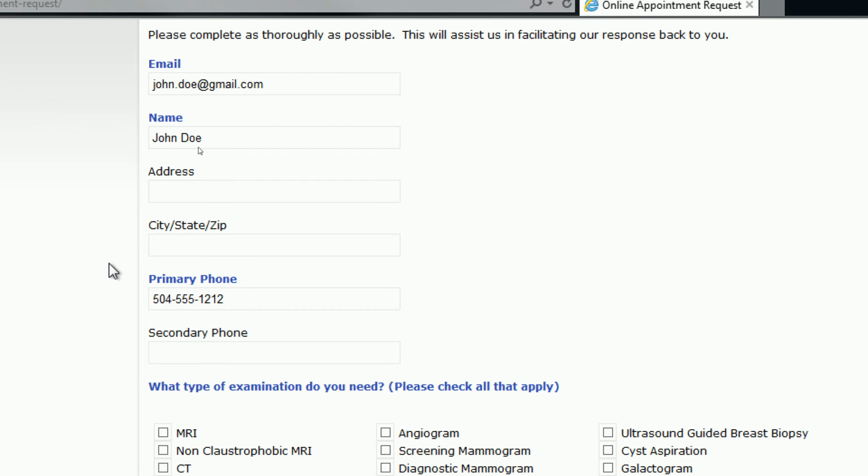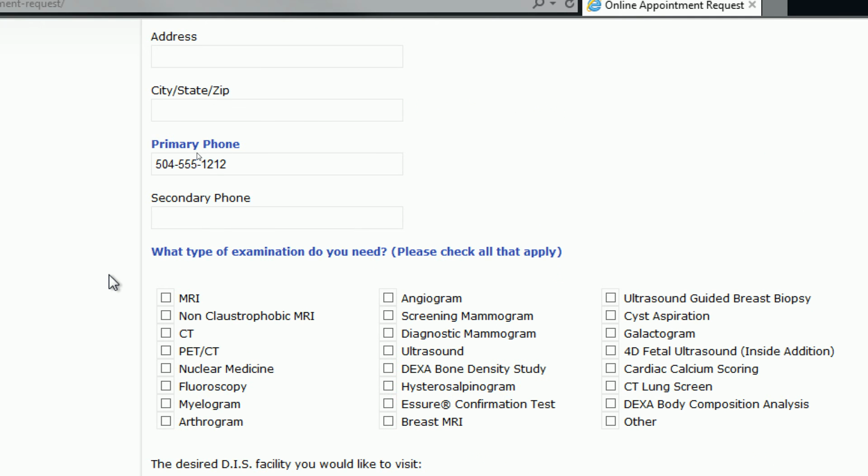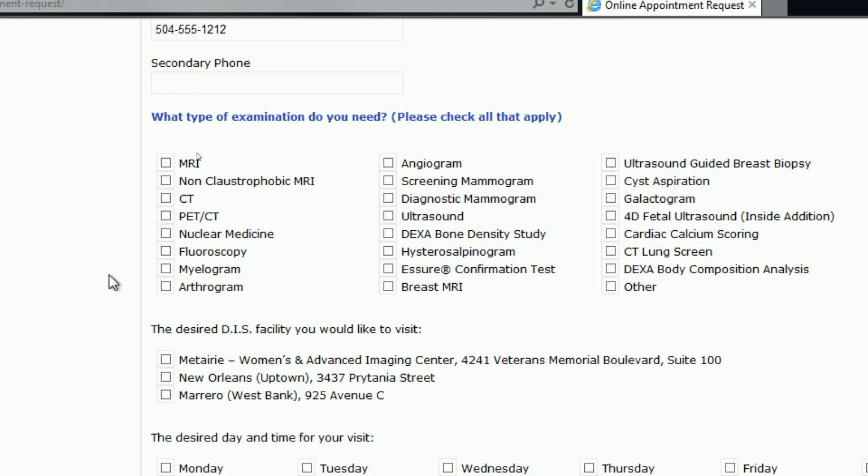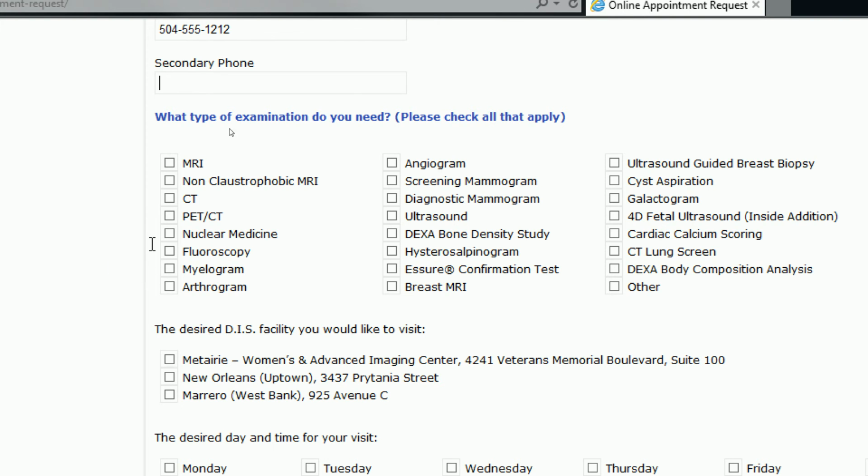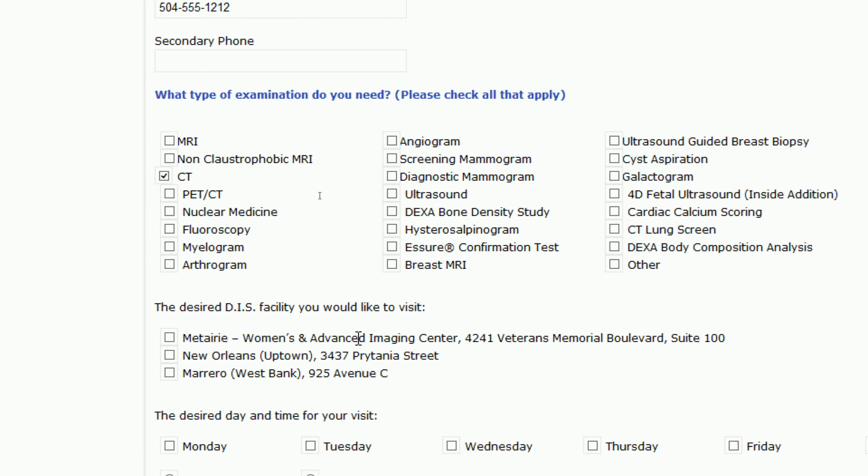If you have a secondary phone, for example, if the one I just entered is my cell phone, but my secondary phone would be my home phone number, you can enter it here. The next piece, the last piece we need as far as a required field, is what type of exam. So as I said, I'm going to need a CT exam.